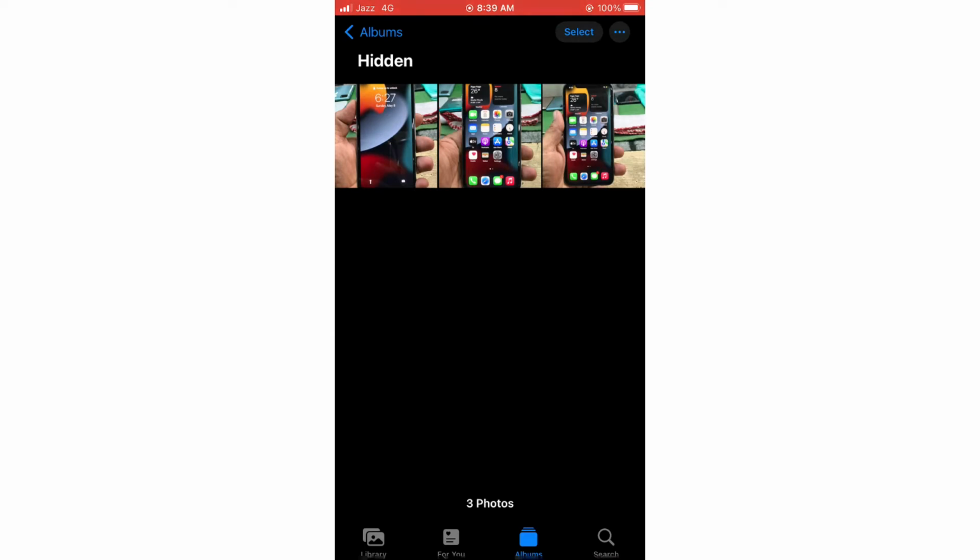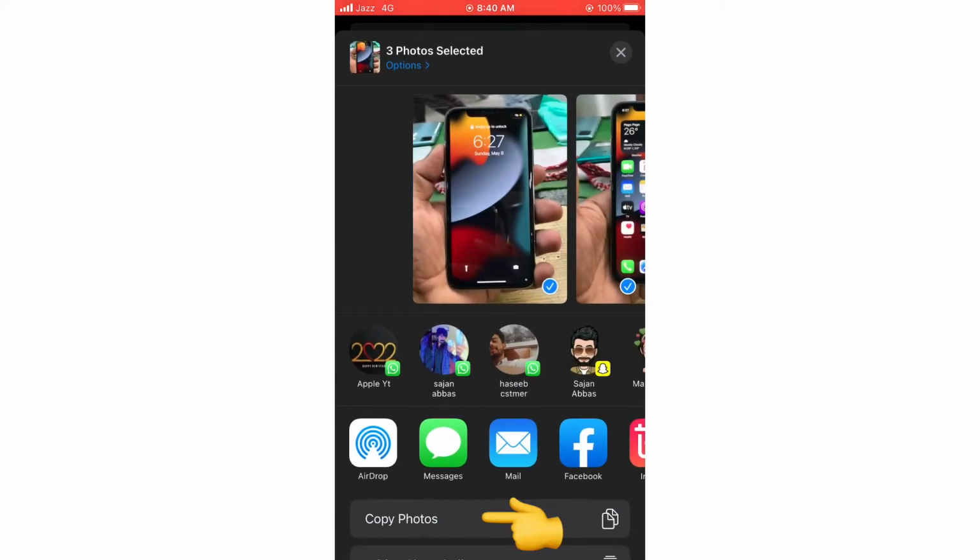Now tap on Select and mark all photos. Now tap the share sign, and copy photos and go back to the home screen.